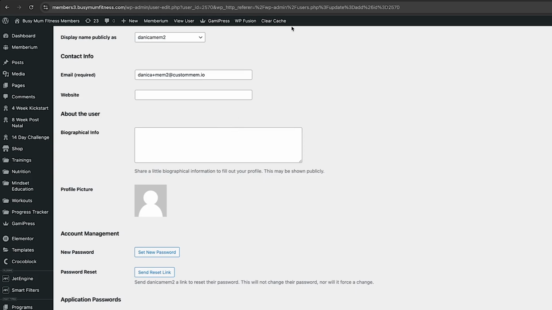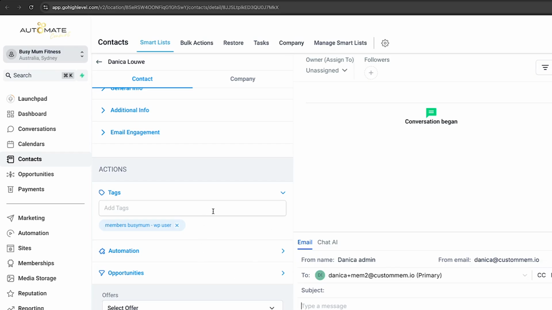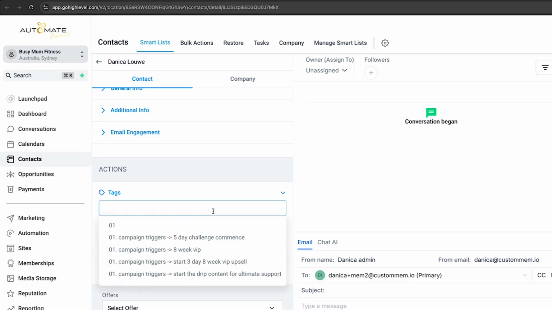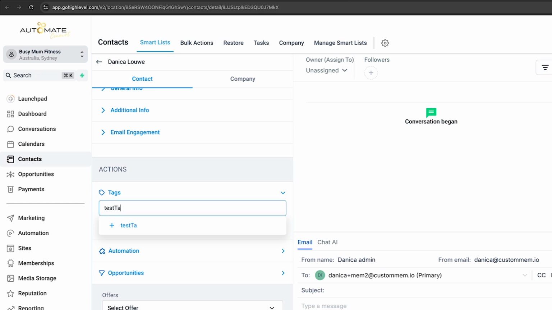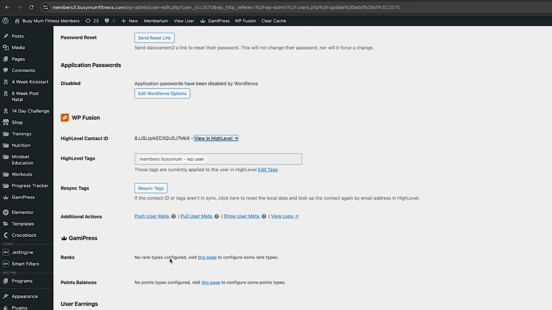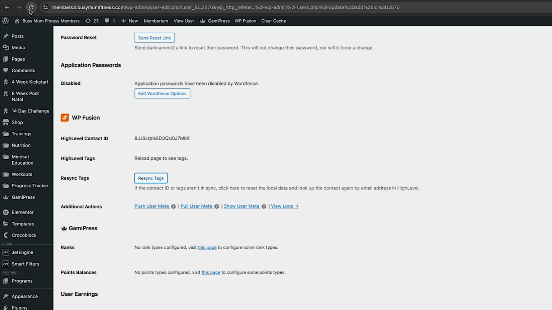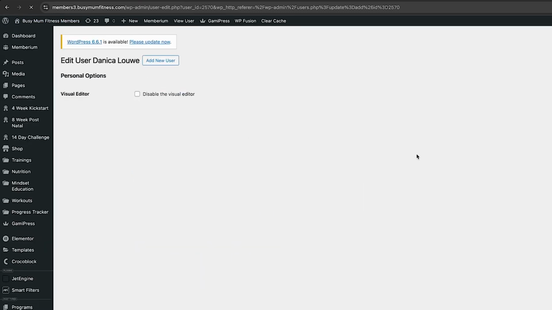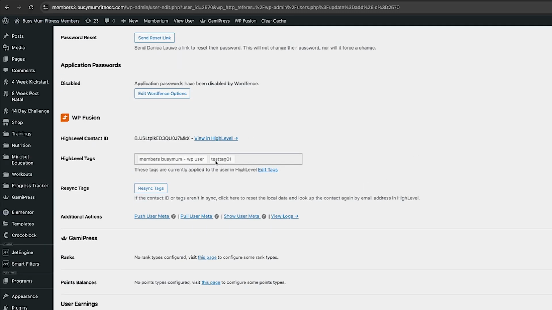So that means if I have a tag, let's just say test tag 01, so if I have a tag in here added to my user, whenever this tag is added, I'm going to update my user account. That will be replicated in this account. So if I resync this one manually, you can see the tag has been added to my account.